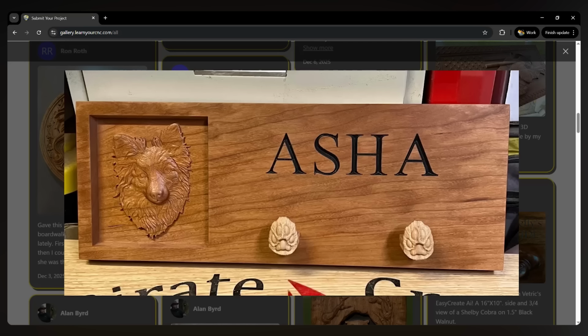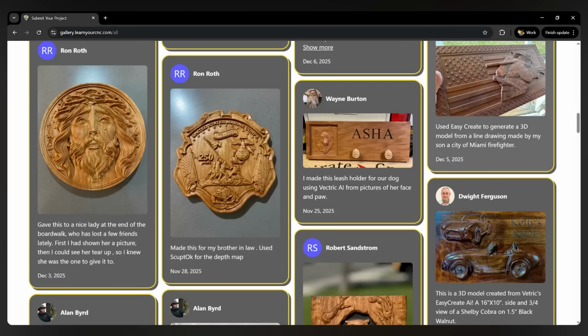All right, now I want to show you some real examples of actual projects made by members inside of our Learn Your CNC Academy community using the EasyCreate software. This is where it really clicks what this tool is capable of. This one's from Wayne. He made a custom dog leash holder using real images of his dog's face for the sign, and then he created separate 3D models of the paws for the hooks. Both the face and the paws were created with EasyCreate. This is a perfect example of how powerful it is to generate multiple custom models and assemble them into one single project.